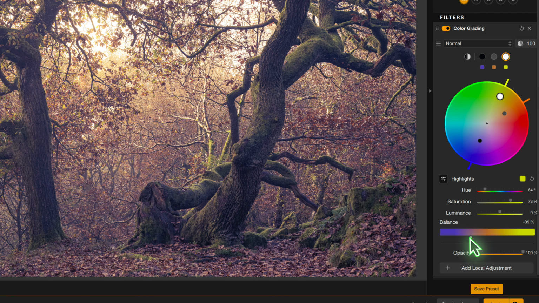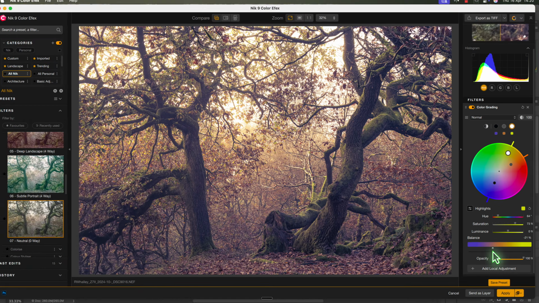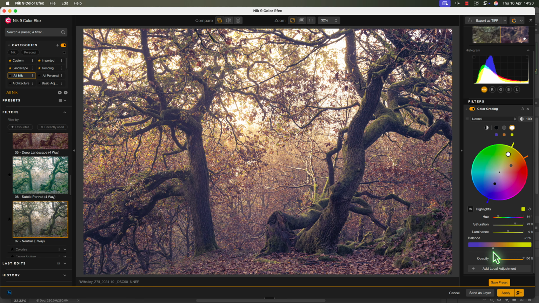As I move the slider left, we make the shadow toning stronger, and if I move it to the right, we make the highlight toning stronger. In other words, we're changing the balance of which tonal range is stronger in the colour grade. This is a great way to control the effect. If I toggle the adjustments off and on, you can see that it's having a nice effect on the image.